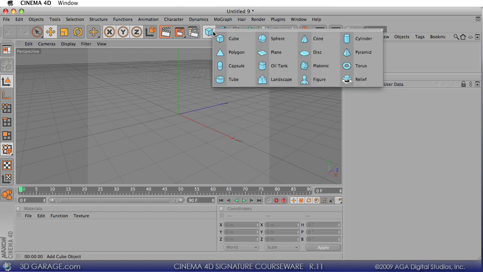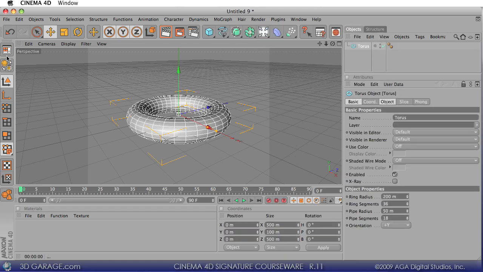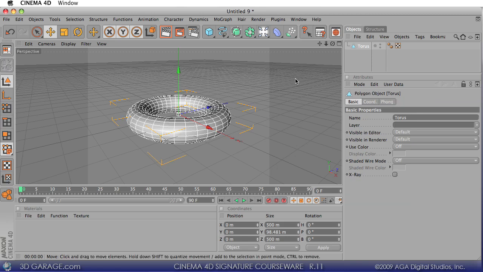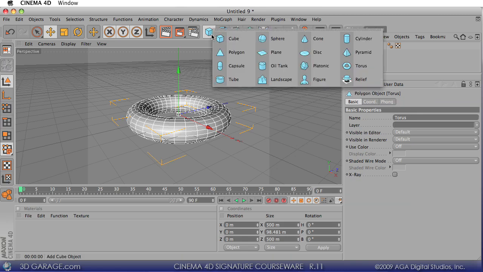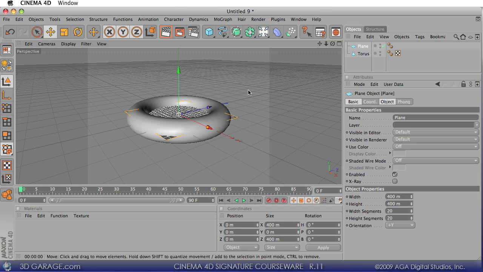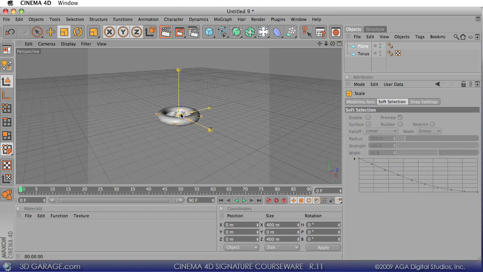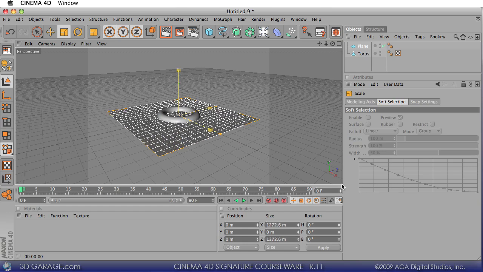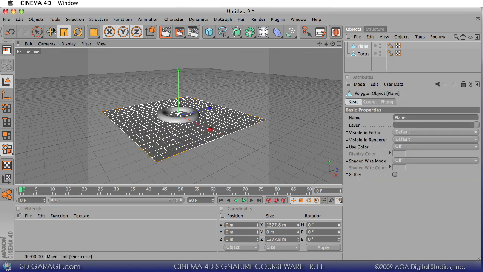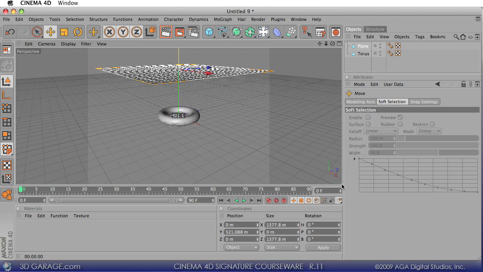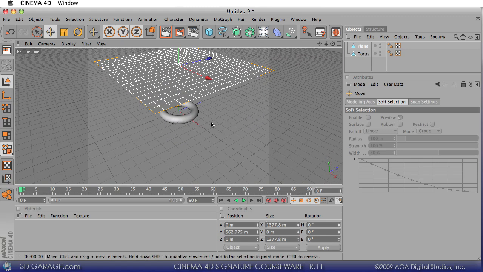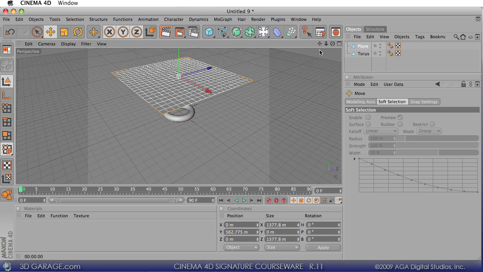First thing we'll do is set up a collider, and we can just use a little torus right here. Of course, we'll make it editable, make it a polygon object, and then let's create a plane right here, and that will act as our cloth. We'll use the scale tool, scale that up, make it editable, and move it up. Now, what's cool about the cloth is that it doesn't really take a whole lot to set this up.